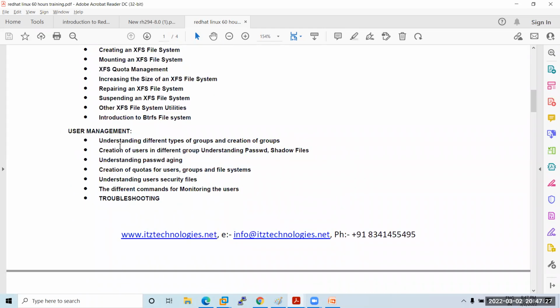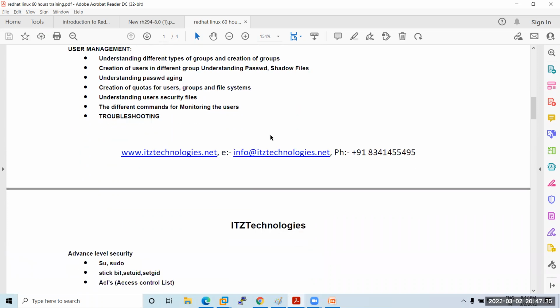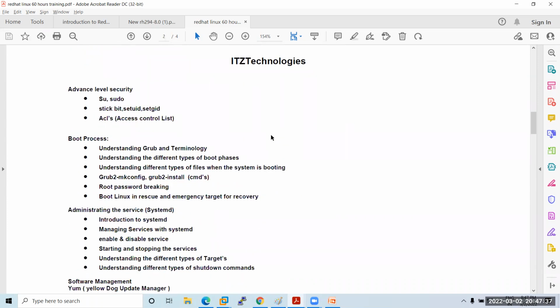Then we have something called user management. User management is all about how to create users and groups, and how password management works. All these things we will discuss. And we also have advanced level security like su, sudo, sticky bit, setuid, setgid, and ACLs. We will also discuss this.